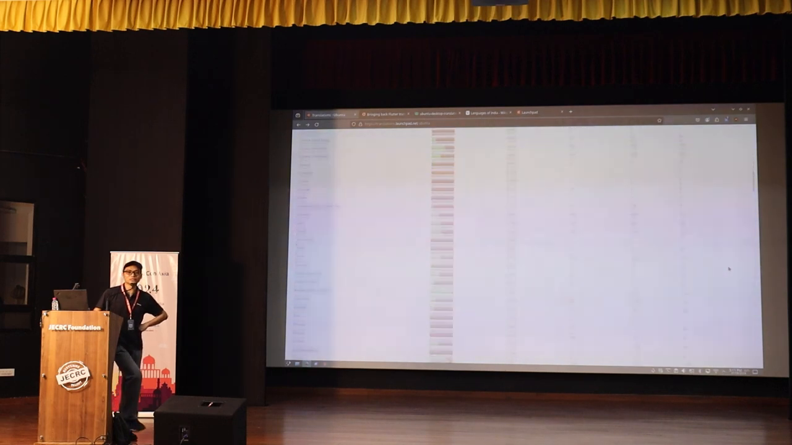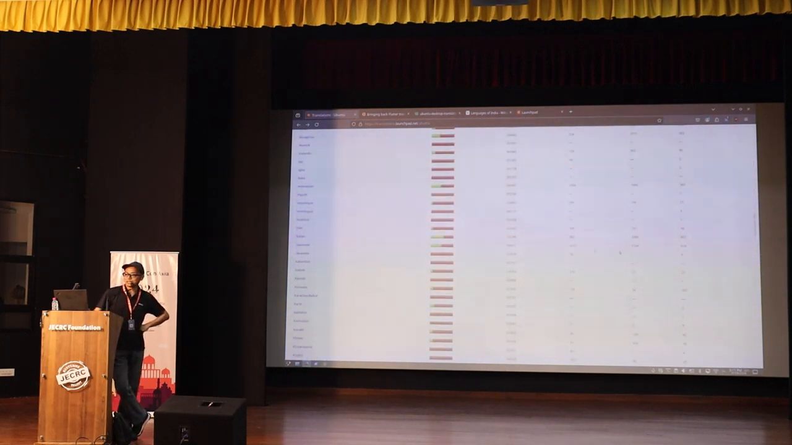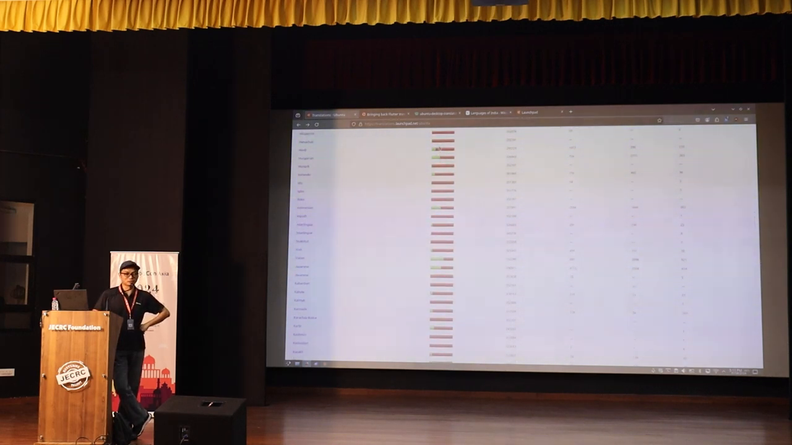So these are the languages in Ubuntu. If I try to search for Hindi, yep, this is Hindi. The green one is the one that has been translated, and the red one has not. As you can see, Indonesian, they're kind of half-half. Half already translated and half is not.